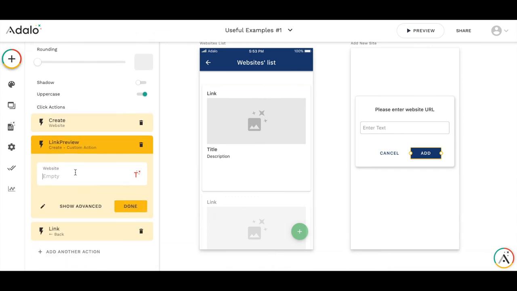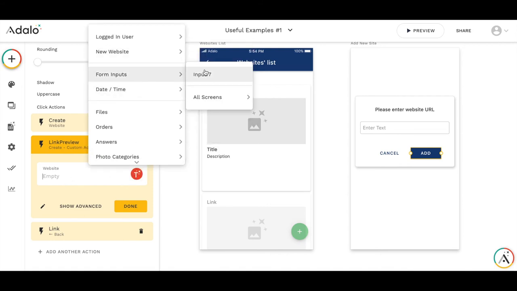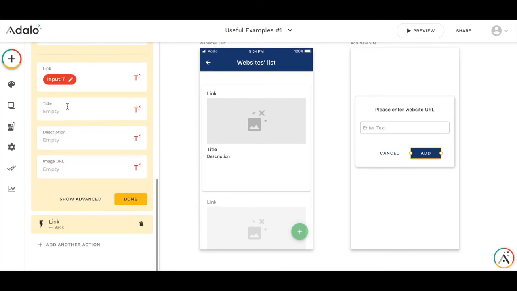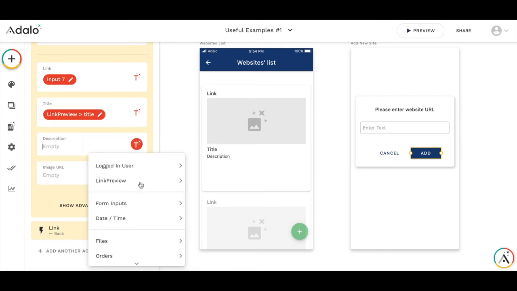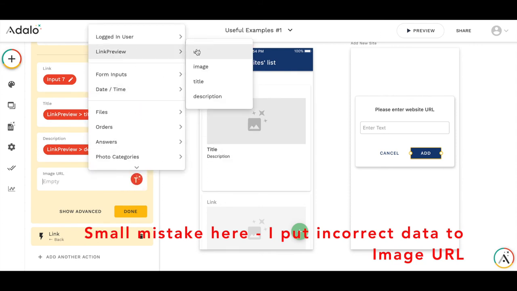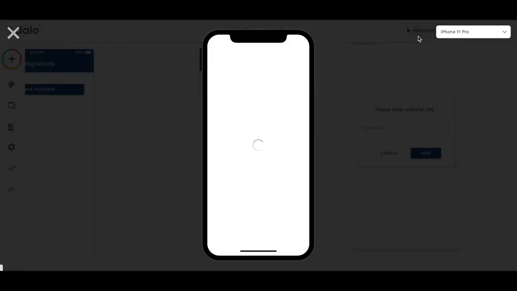And then what we need to do is to run the custom action with the argument taken from the input. And then we maybe even do it like this. First we run the custom action and then we create the website. We take the title from the result of link preview. It will be title. Description will be description. And image URL will be link preview URL. Okay, well, that's it. So let's test how it works.